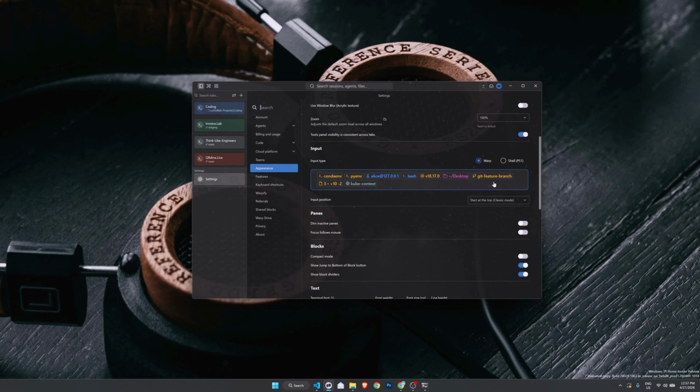At least I love those types of things, if an application gives you the authority to customize the way you want it to look.